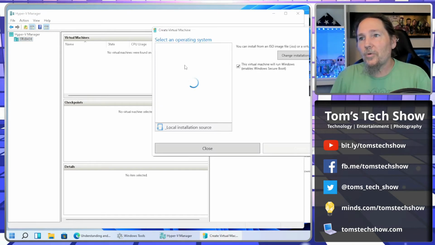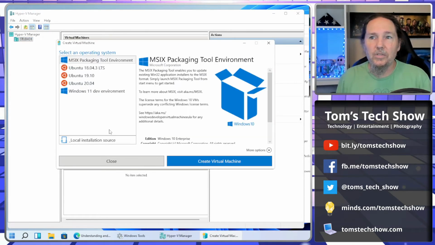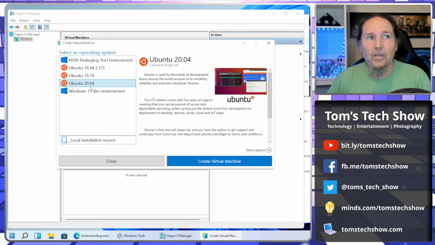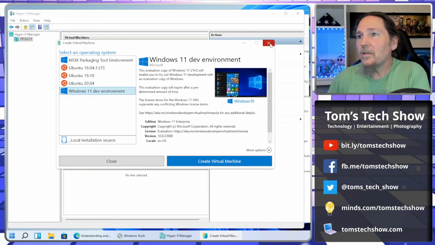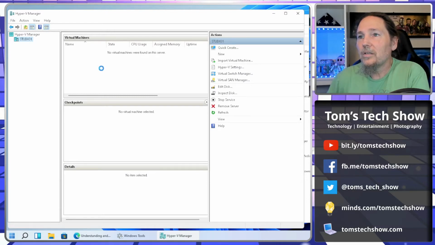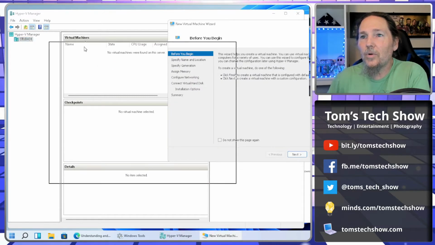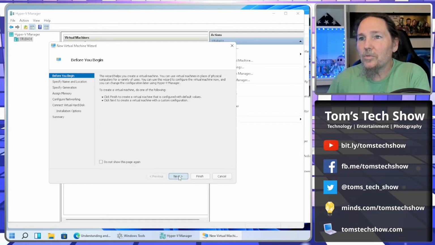So we can do a quick create, which gets us to this menu, which is nice that you can easily load an Ubuntu instance or a Windows 11 dev environment. We're not going to do that. We're going to a new virtual machine. We're just going to create one from the wizard. We're going to go next.